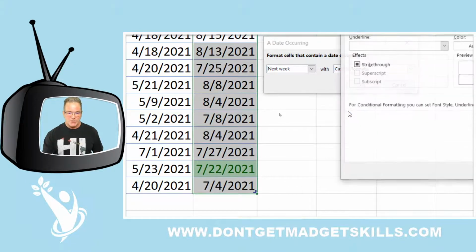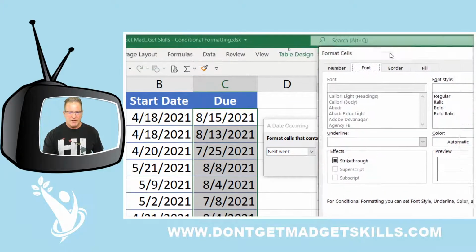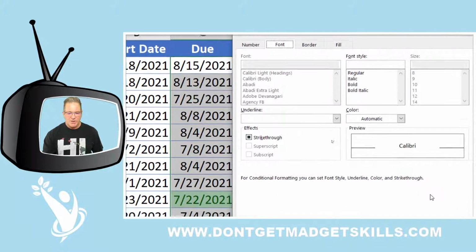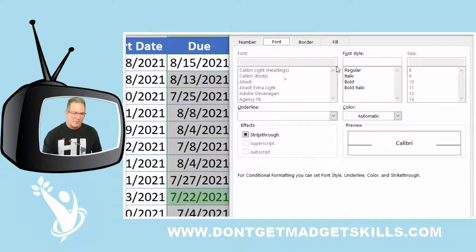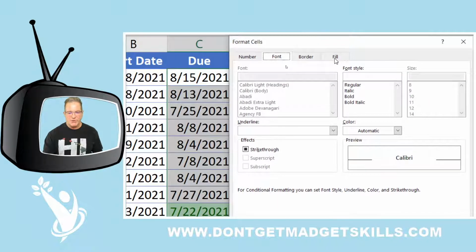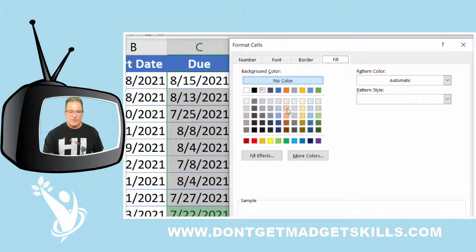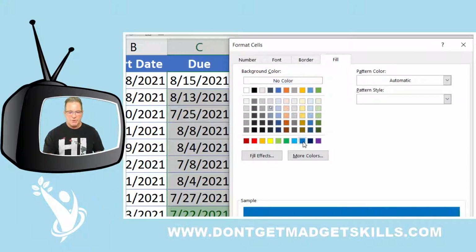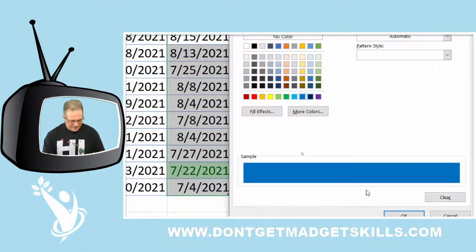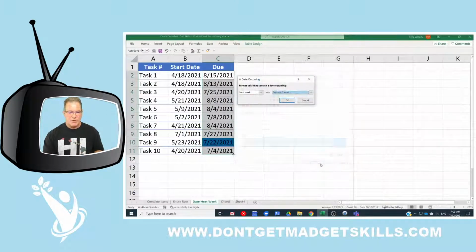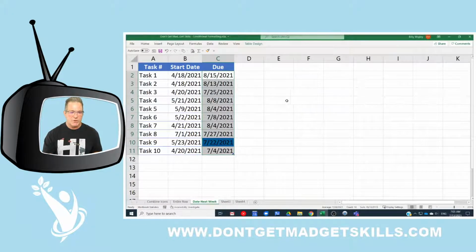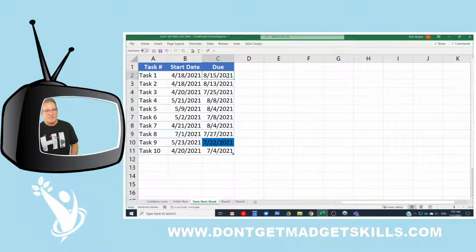So we go to custom format. And then here in our Format Cells dialog box, we can set the format. I'm just going to set the fill format, that's all, but we can set all these other formats. For the fill, I'm going to go with this blue right here that I like. And then I'm going to press OK. And I'm going to press OK. And there we have it. Conditional formatting highlighting due dates next week.